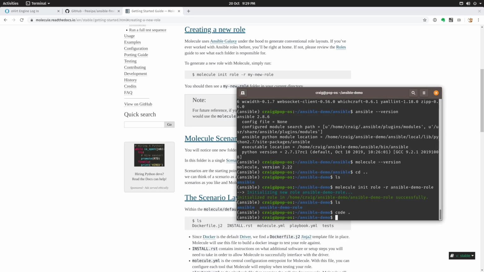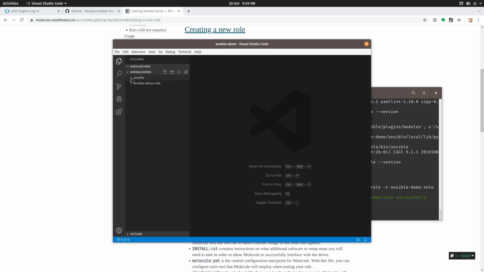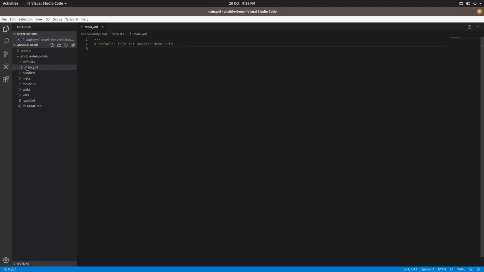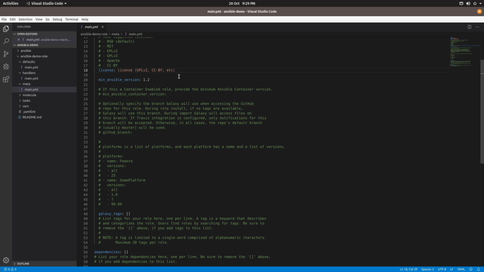If I go and open this up in Visual Studio Code, we've got our Ansible demo role directory here, and if we take a look at what's in there, we've got some defaults, a nice empty file. We've got handlers, which is also empty. We've got the metadata. Now, if you go ahead and create a role, don't forget to update your metadata and apply an appropriate license. At the moment, this is just an example of what a license should be, so make sure you change that.